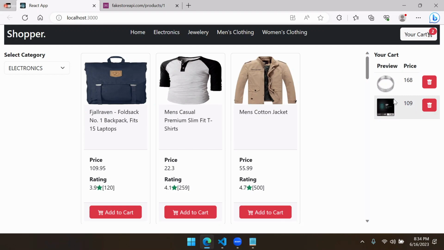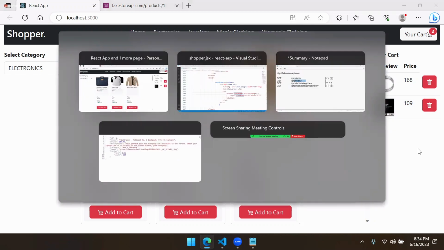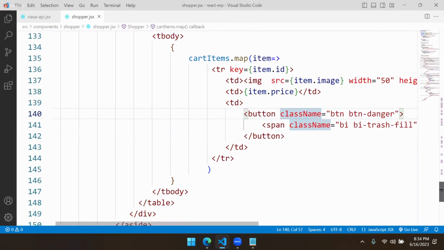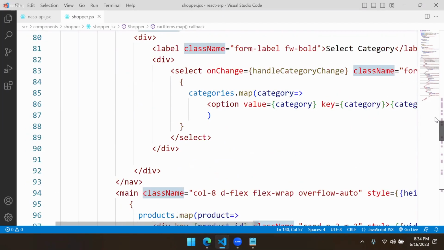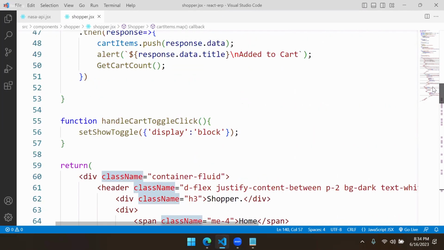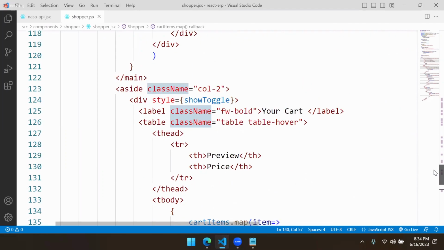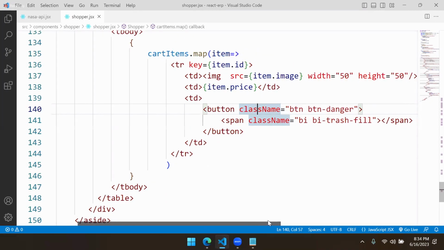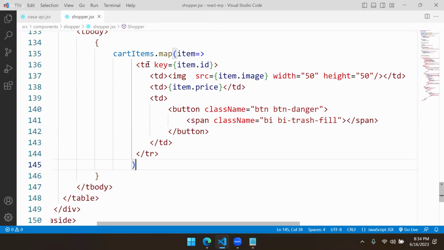How do we get the index number of that item and remove it? That means on trash click, what do we do? We need to get the index number of that particular item and remove it. For example, how did we send the ID? We sent the ID through values. Now here, which function are we using for displaying cart items? Map. This is an array function called map.